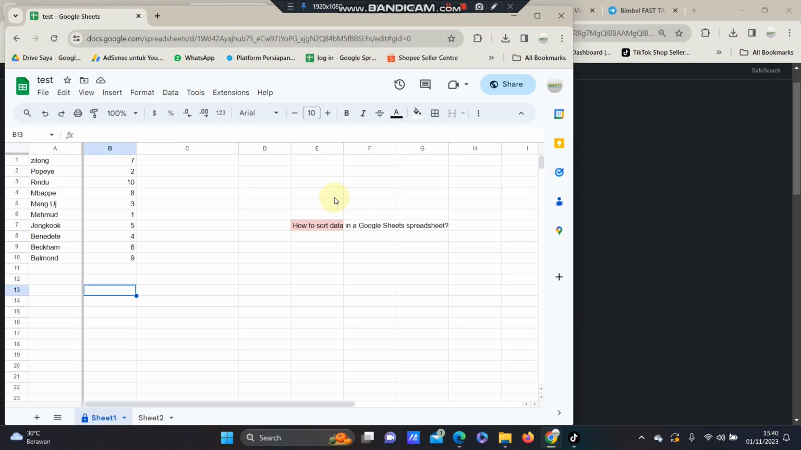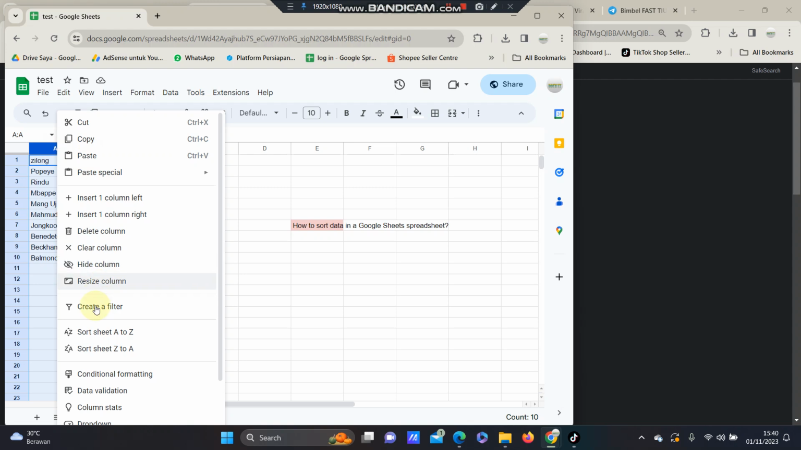In this simple video, I'm going to show you how you can sort data in a Google Sheets spreadsheet. I think it's super easy. On your computer, open a spreadsheet in Google Sheets. At the top, right click the letter of the column you want to sort by. For example, right click and then you can select sort sheet A to Z or sort sheet Z to A.